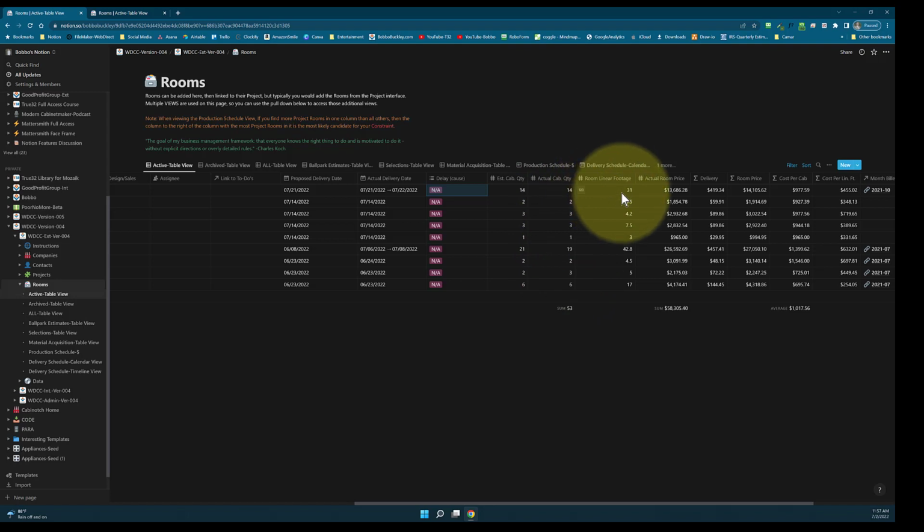This comes out of Custom Cabinet Estimator. We're getting this information from Custom Cabinet Estimator. And then the actual room price, again, comes from Custom Cabinet Estimator. So when we're looking at the estimate, we have a cost per room.